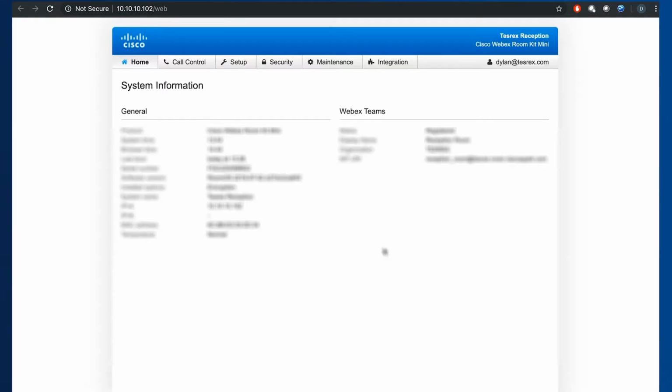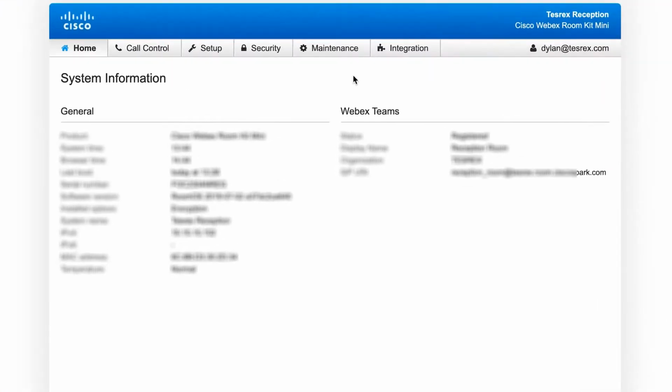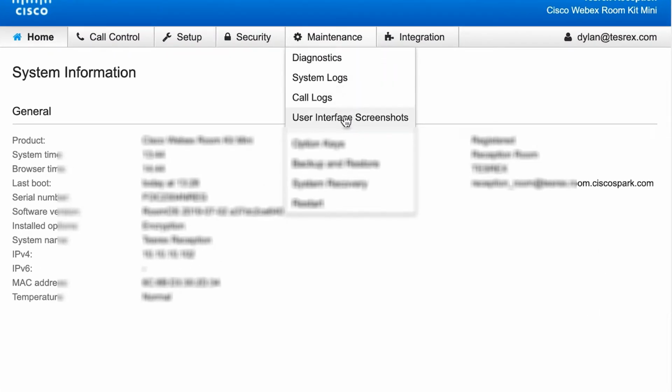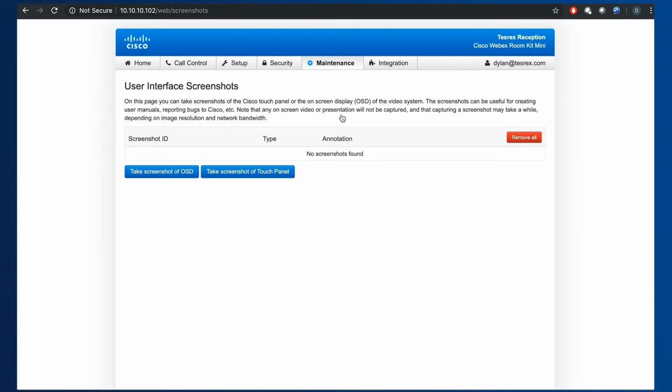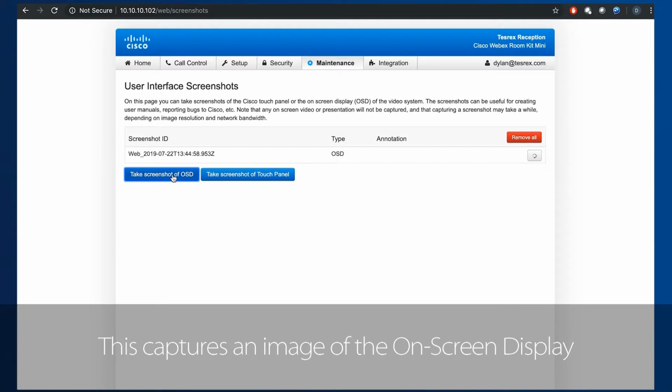From this page, open the Maintenance drop-down and click User Interface Screenshots. Firstly, we'll take a screenshot of the OSD, or the on-screen display. This will take a couple of seconds to load.